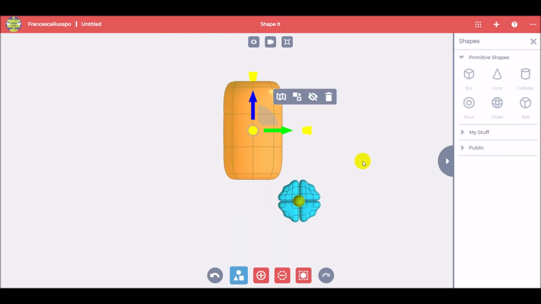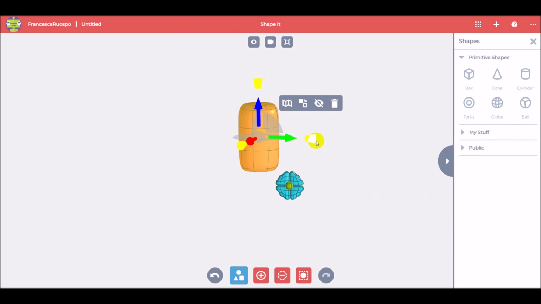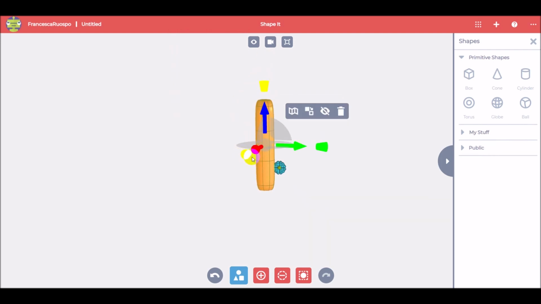Now it's time to model the stem, so select the cylinder, tint it and move it.